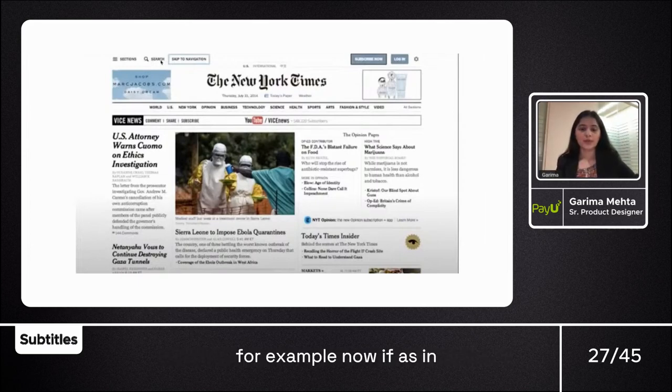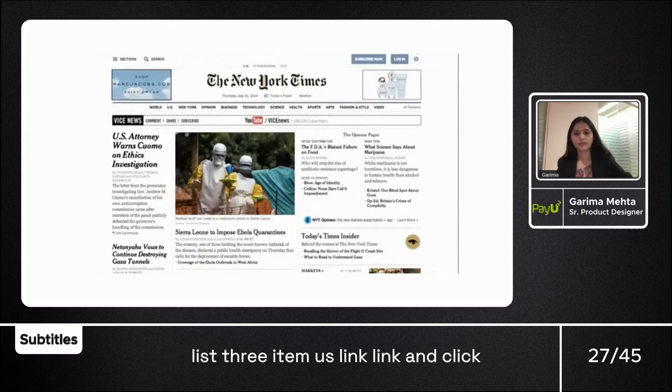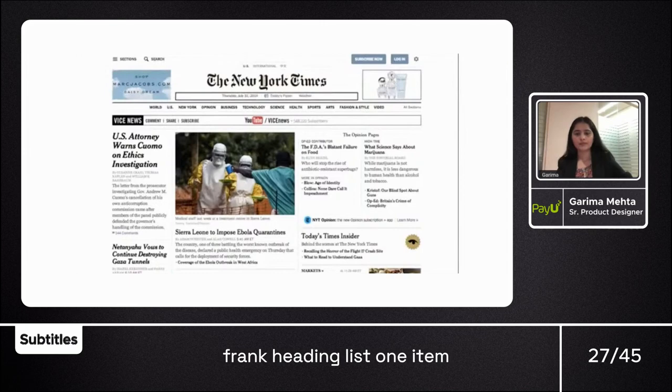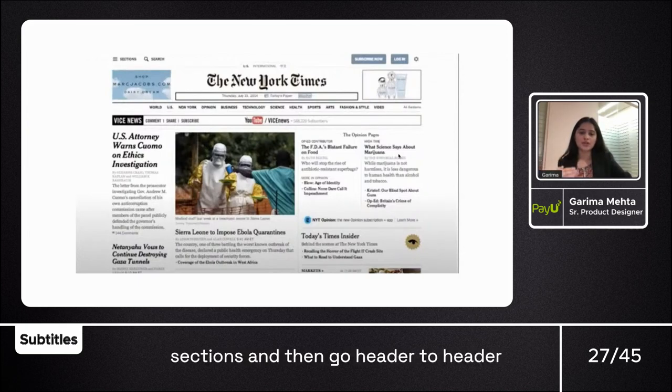For example, if as a visually impaired person I had to just read the news here, I would require a skip to navigation to avoid all the entire navigation items put forward here. List one item, link, end of list, login button, settings button, list three item, US, link, end of list, front heading, list one item, Thursday, link. So using the shortcuts on the keyboard, people can navigate between sections, internally into sections, and go header to header.